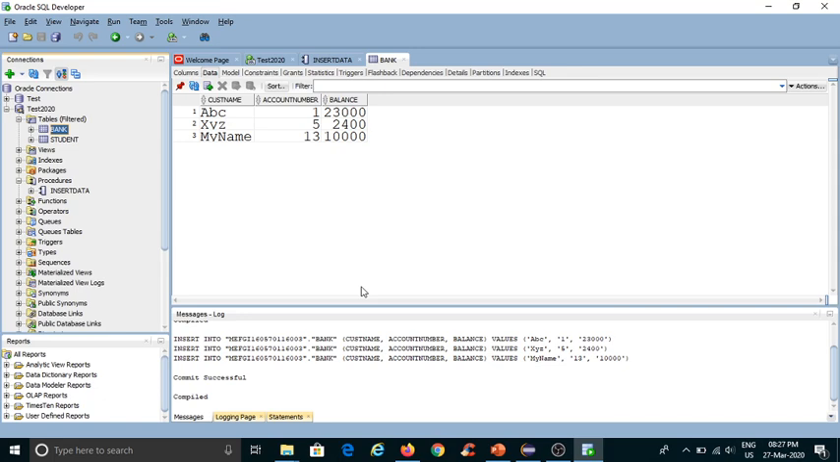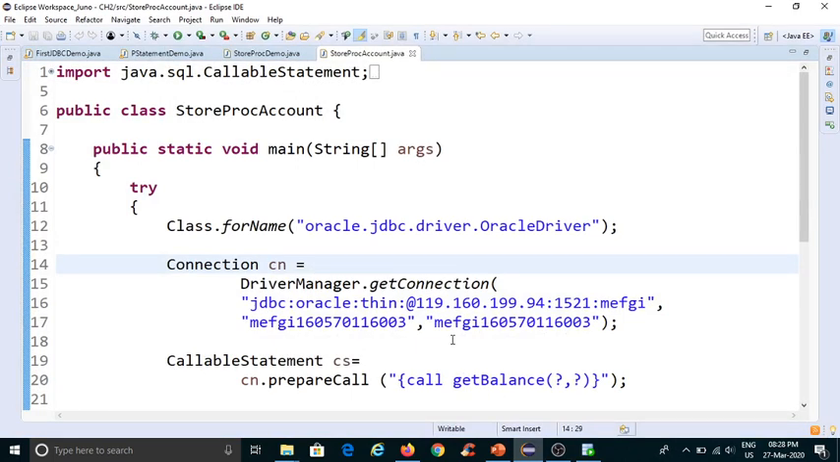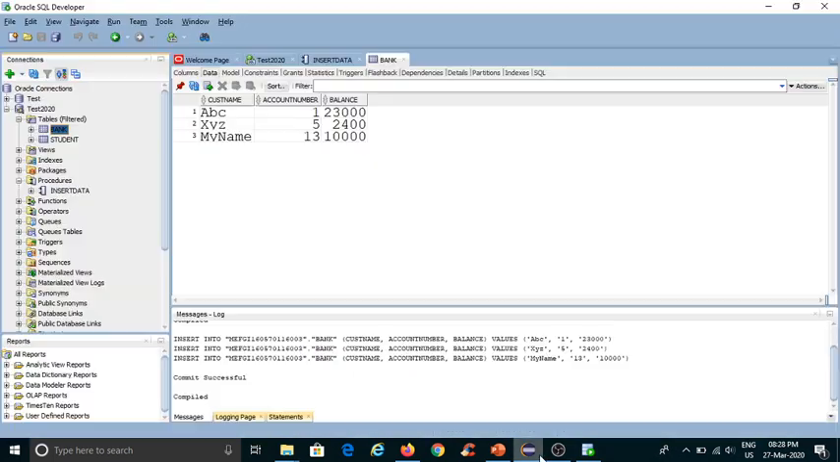But what we want to understand here is that I'm going to call a stored procedure, and the stored procedure will retrieve that data and return it back to my function or back to my Java program. So how can I do that? For that, I'll create one stored procedure called get balance.